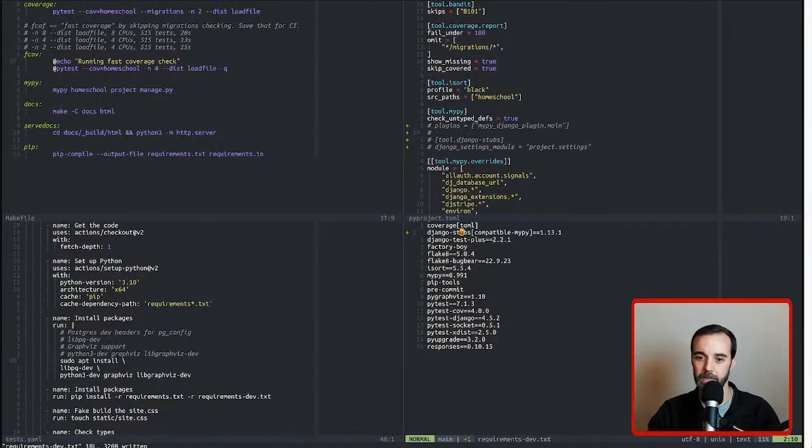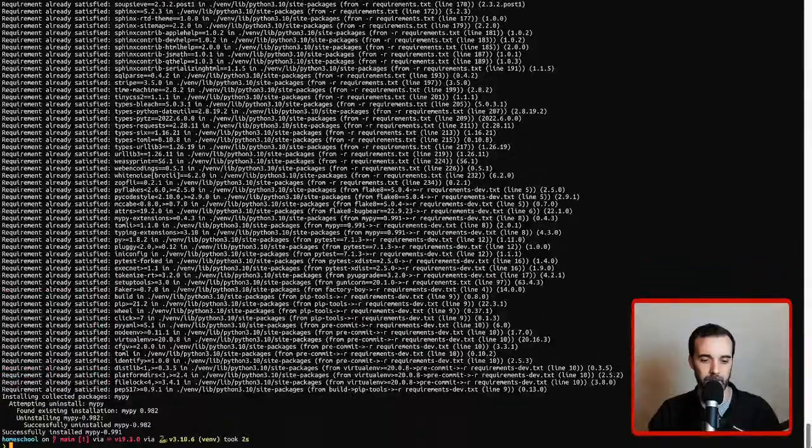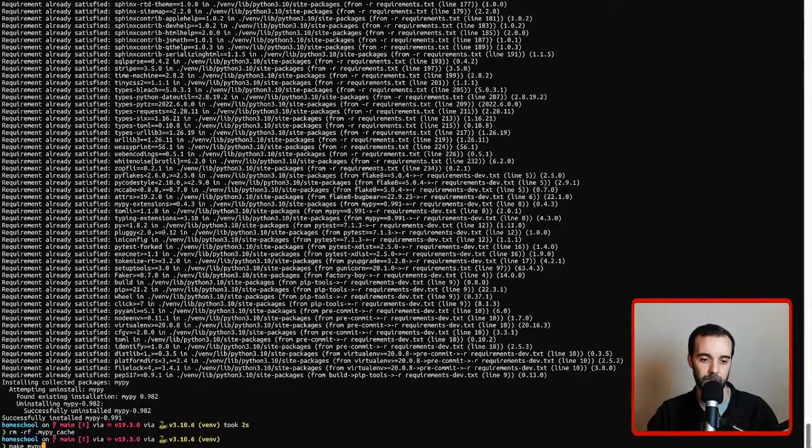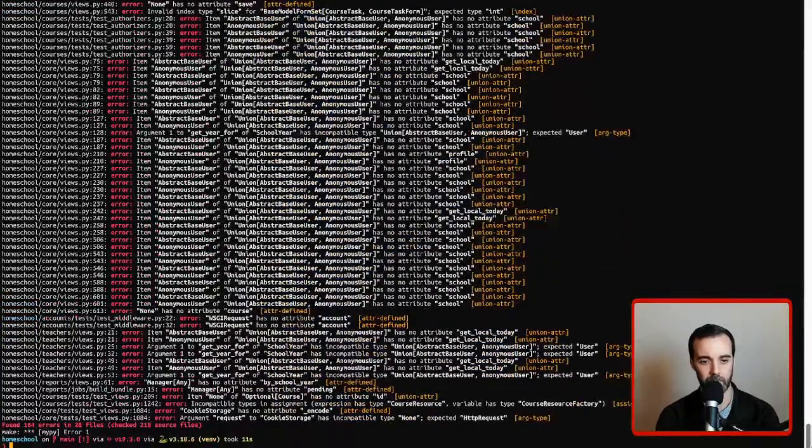Right. Shoot. Invalid comment string. What? Okay. Something I gotta fix in Neovim later. Okay, we're back to the 991. I'm going to remove the same MyPy cache and run make MyPy. Wow. Okay. I am very perplexed by what's going on.